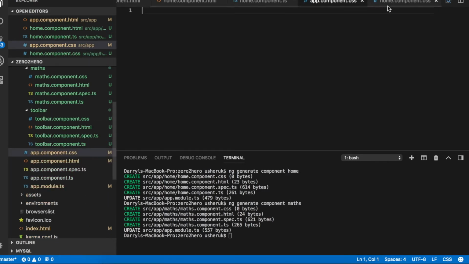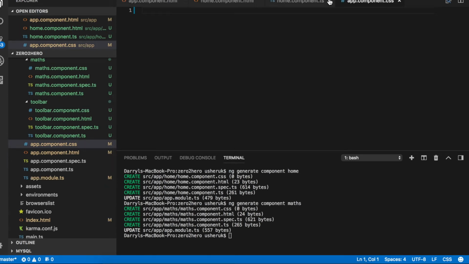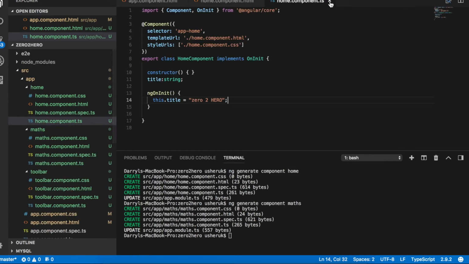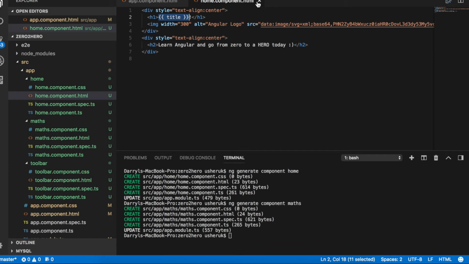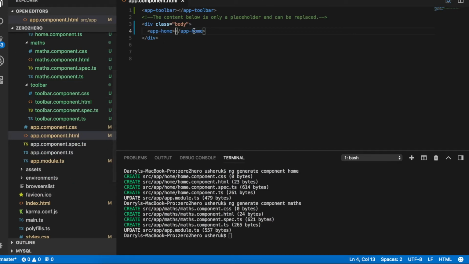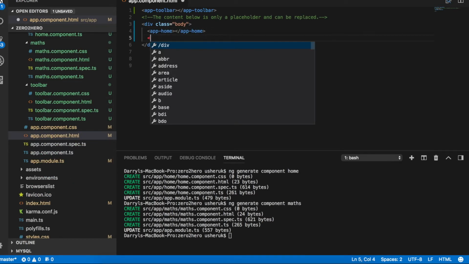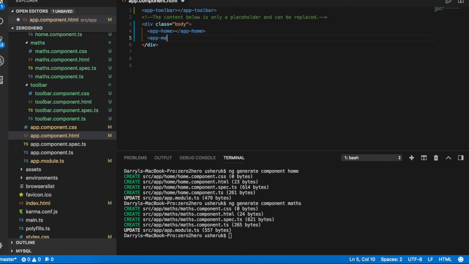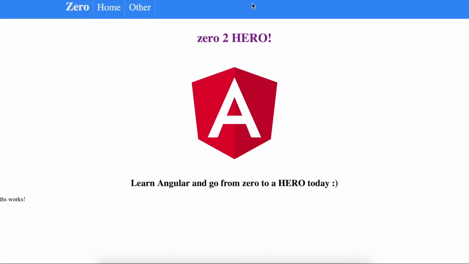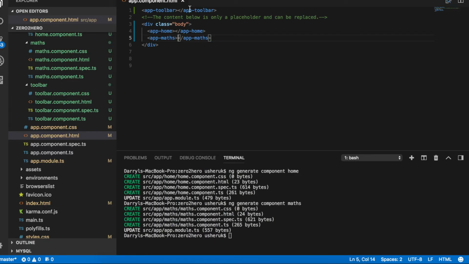And if we remember before, in order for our maths component to show, if I just close down these tabs which we no longer need, we need to add app-maths. And if we save it, so now we have the 0 to hero, and we also have MathsWorks. So now we actually showing these one on top of each other, which may not be ideal.